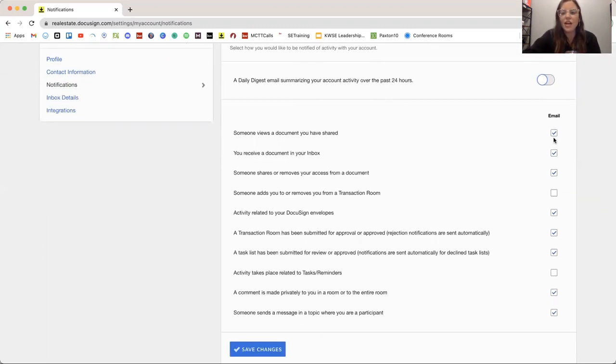Then you can come through here and turn on or turn off any different notifications. What I will say is we don't really use the submitting for review part of DocuSign. You do that just to close out your room for yourself in here, but you submit your files in command. So these notifications really aren't helpful right here: transaction room has been submitted for approval, task list, comments and messages. Generally speaking, you don't need these notifications on.